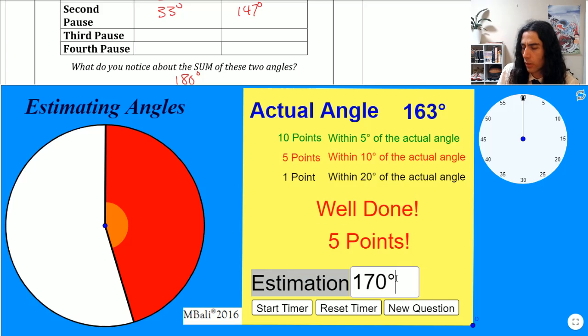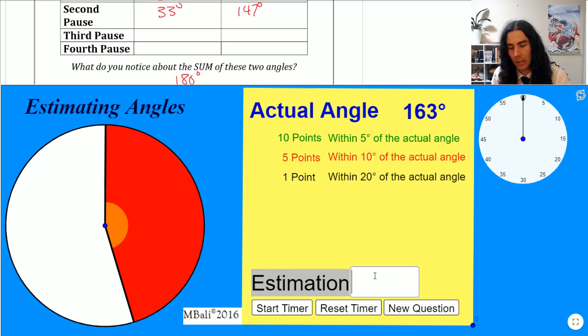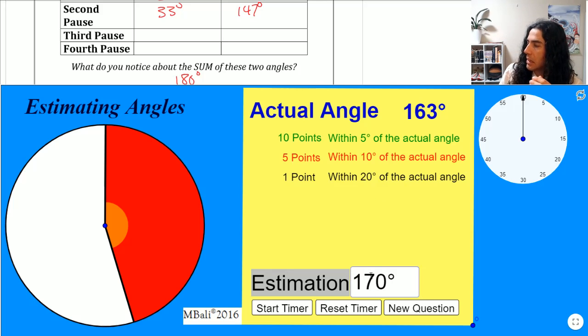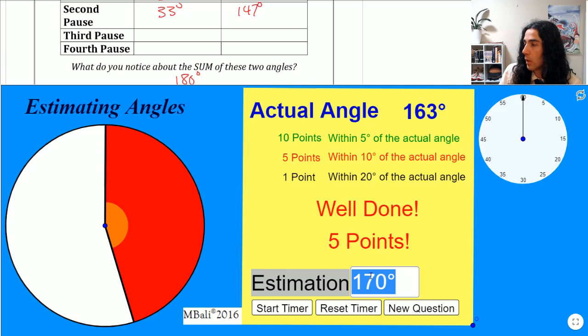And the way the game works is we make an estimation of the red one. And I say that angle, well, it's under 180, so maybe it's like 170. I take a guess, and I just press enter. And the actual answer was 163. Oh, I was a bit off. So I got 5 points there because I was within 10 degrees of the actual answer. But to get the maximum mark, you need to be within 5 degrees. So no, that's not good enough.